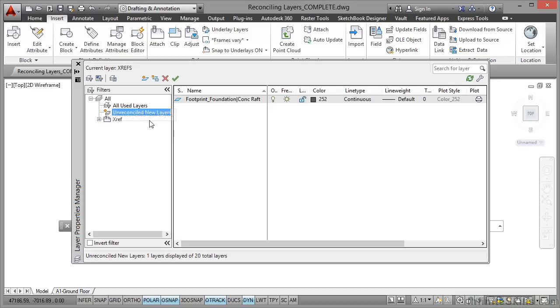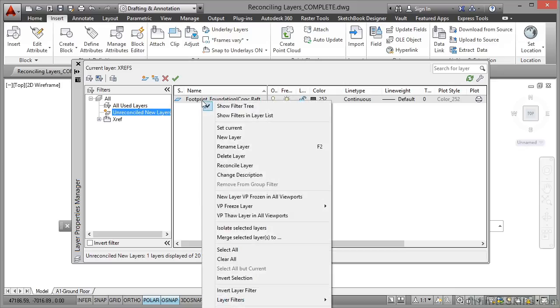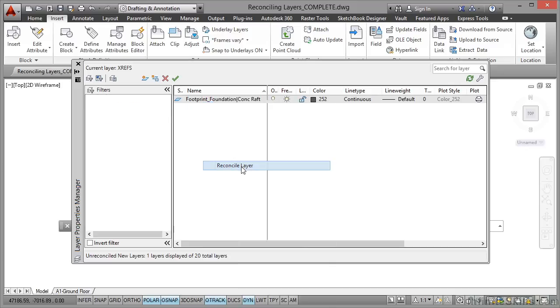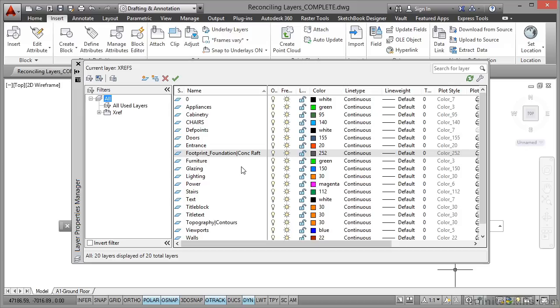Click there again like that, right click on it, and there's the menu. It's very easy to do that, and I wanted to show you that because I just clicked on it a little bit too long. I can't rename that layer because it's already in use with an XREF, but I can reconcile it there. So I'll reconcile it again. As you can see, it's added it to the list of all layers. And they are all used layers as well, because they're being used by the XREFs.